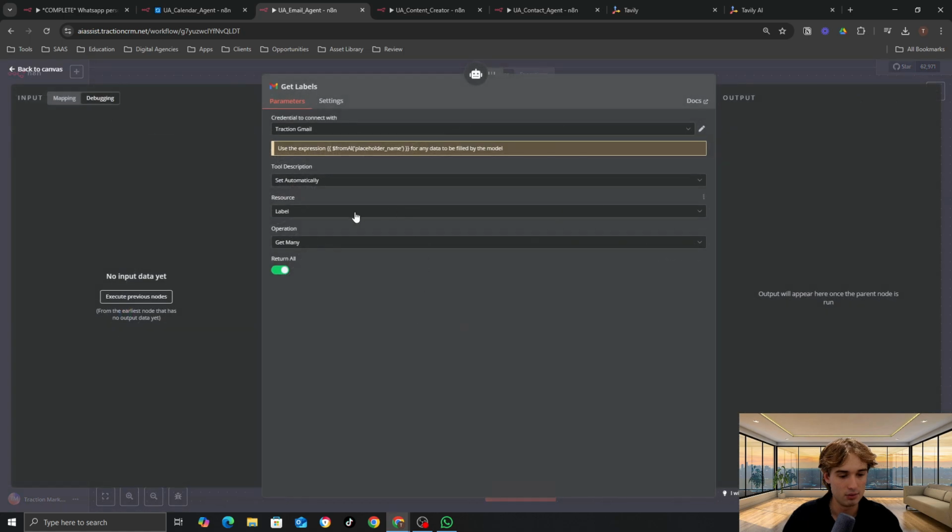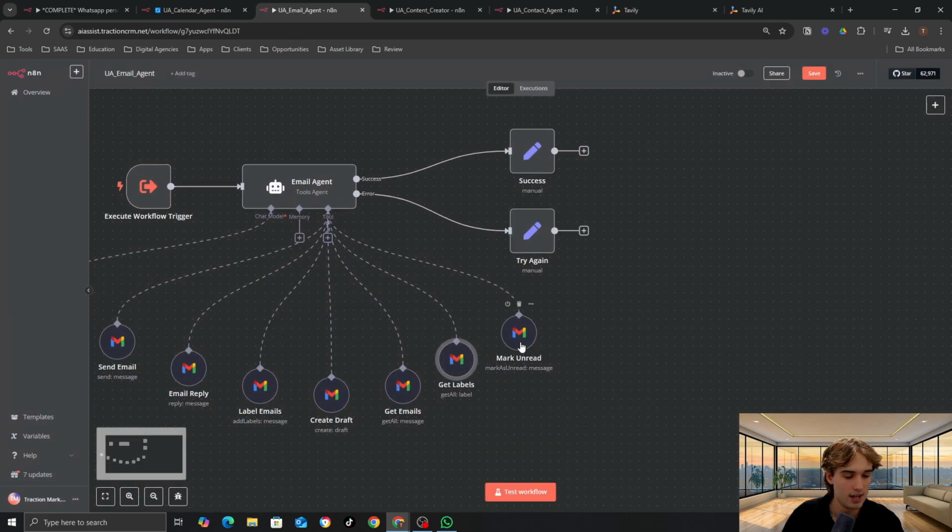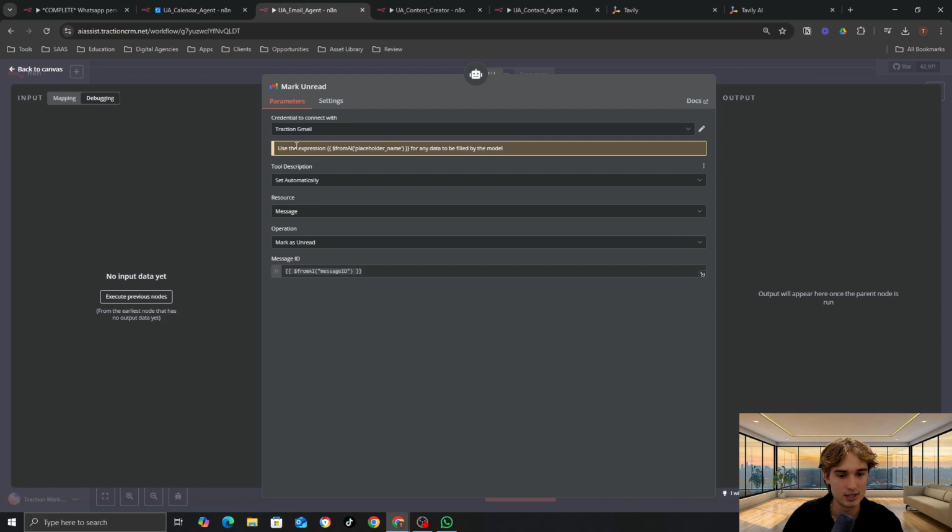Then we got the get labels section. Now the get labels is really, really easy. You just come here, you do this, and you put the resource as label and get many. And then to mark unread, again, it's pretty simple. Just here, resource message, mark as unread under operations. n8n has made this a really nice, easy interface for you guys to learn. And then the message ID here, we're going to go from AI message ID. The AI is going to determine the message ID.